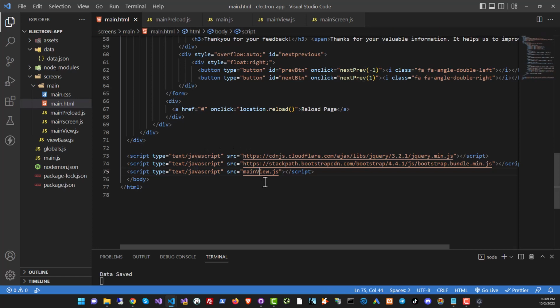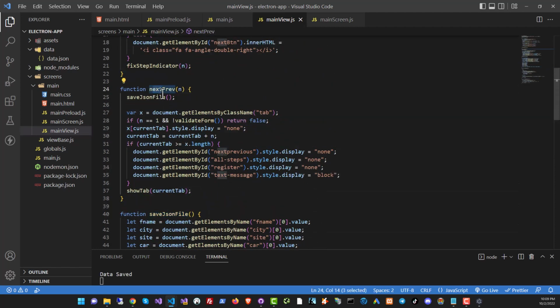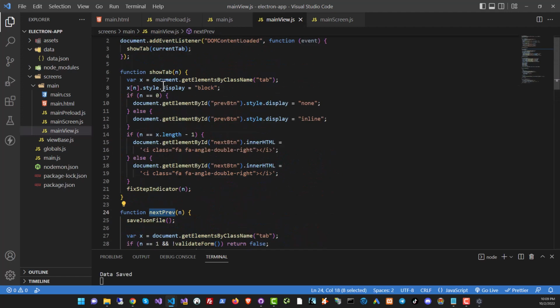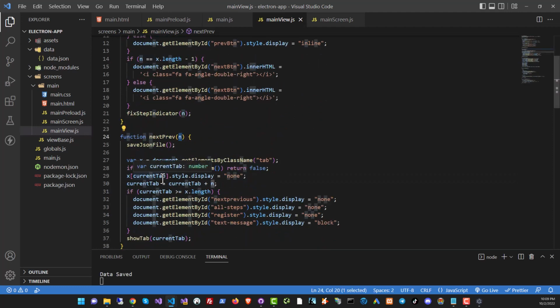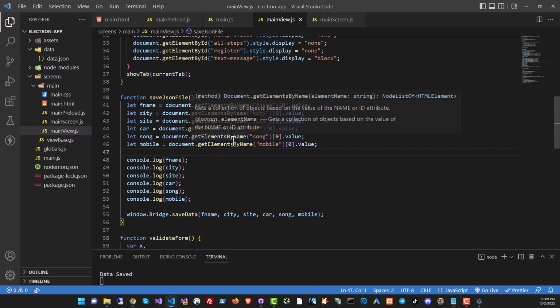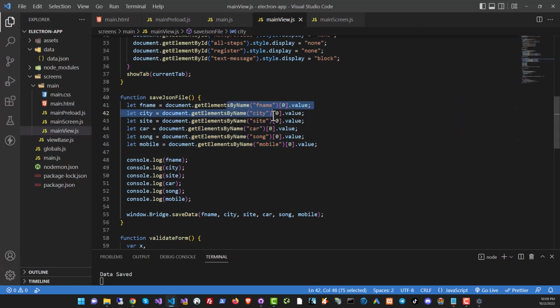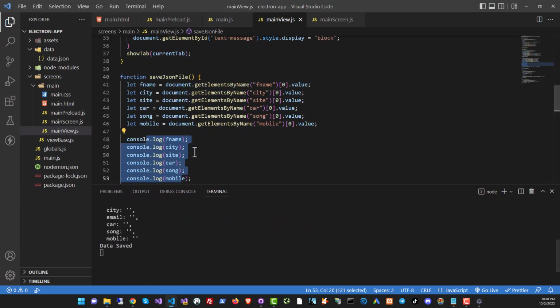It's got a JavaScript file where everything is happening, mainview.js, and in mainview.js I've got a function called saveJSONFile, and it is set up on the next and previous buttons. There is one function that handles both next and previous, and when it's called, depending on the page number that we are supposed to go to, it also calls saveJSONFile. In saveJSONFile, what we're doing very simply is retrieving the data from the input boxes using document.getElementsByName, and we've got six different variables with all the data in there. I'm console logging them just for our benefit so that we can see that they are being collected.